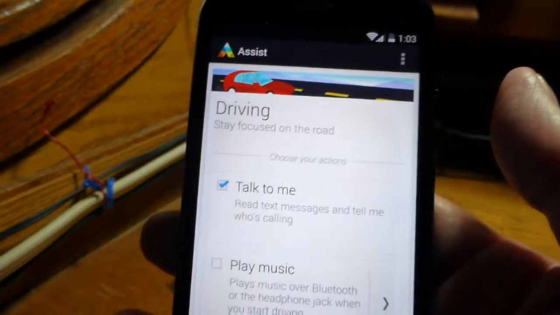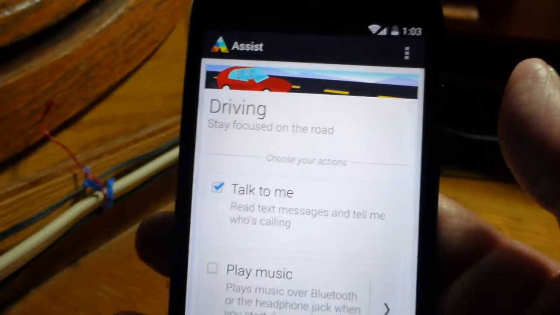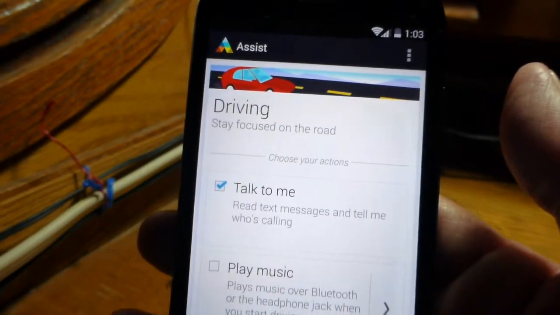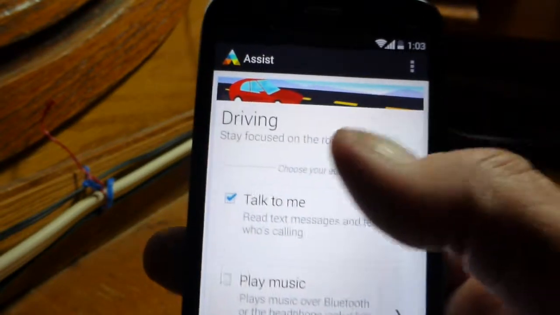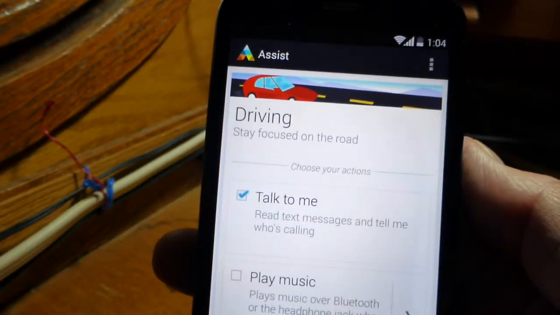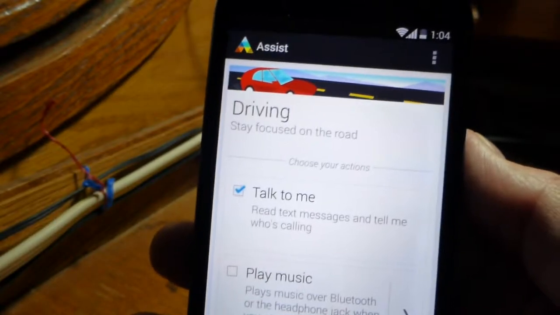I love it. Now, one thing you got to remember about this setting is on the driving setting, the phone doesn't know if you're in the car, a bus, or a train. So if you leave this setting on all the time like I do and get in some mass transit, it's going to start talking to you when you get a call.